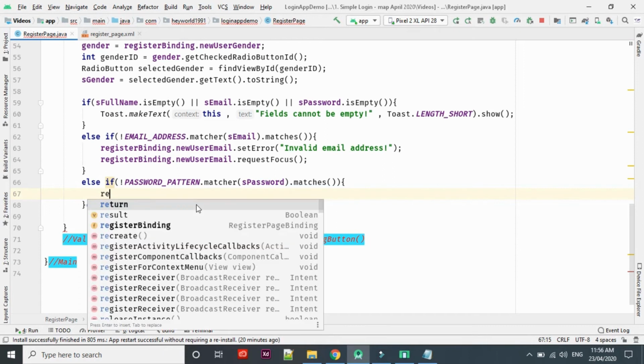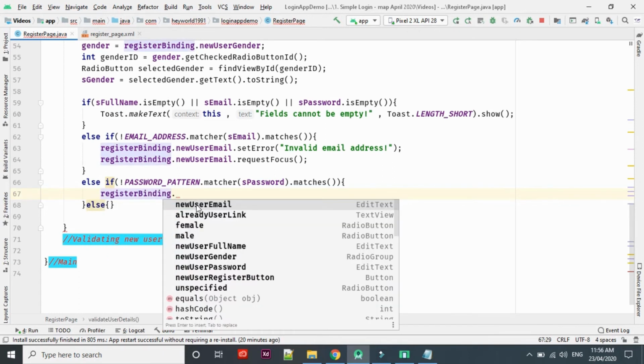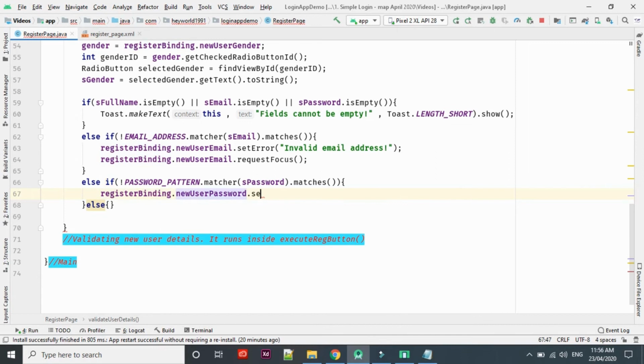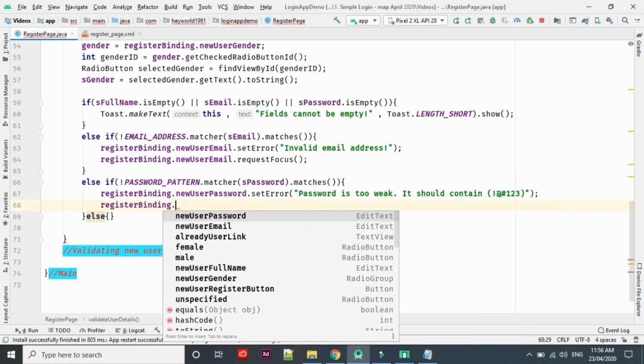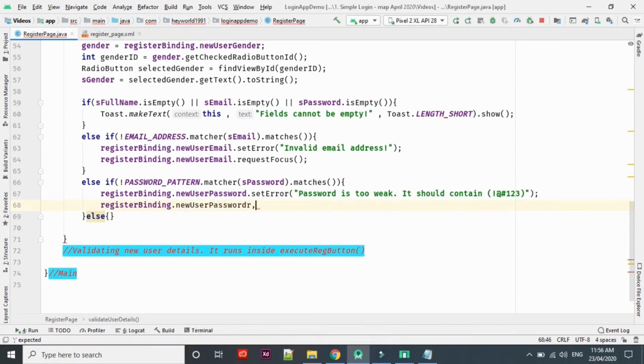So how are we going to do that? We need a parent. We need a child, which is our password. And then we need to set an error: "Password is too weak." However you want it, you can write in a message. It should contain special character, 1, 2, 3. Then parent, child, request focus. Password dot request focus. Done.